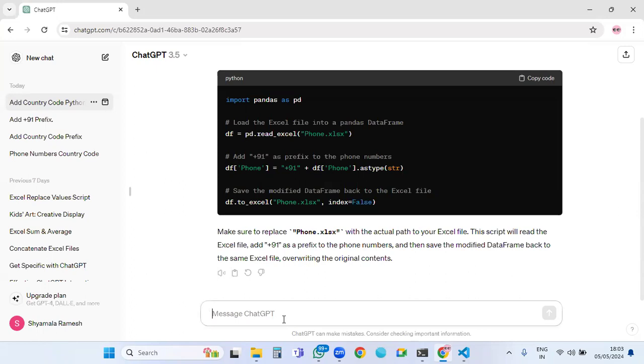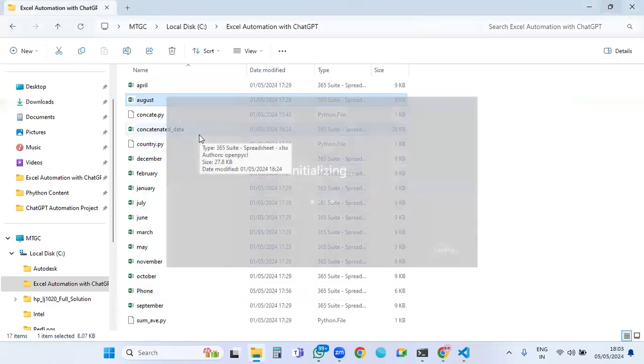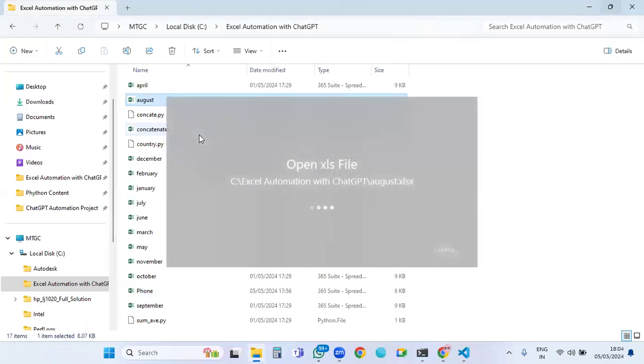Let us open the Excel file which we are going to use. In this Excel file, we are going to change a particular data to another data, that is, replace the values. That's what we are going to do with this automation.